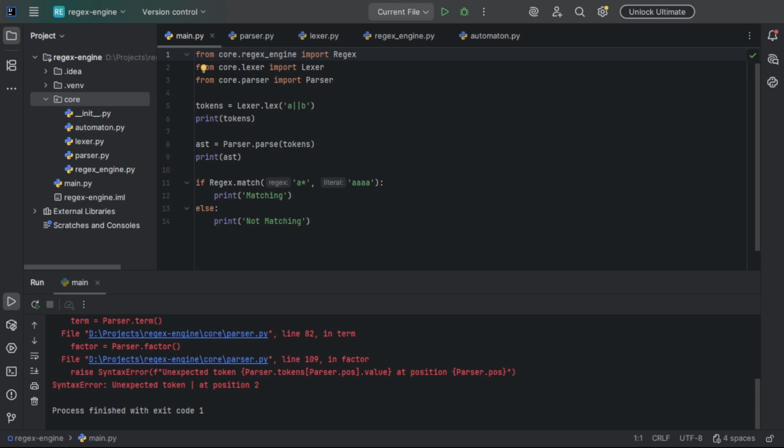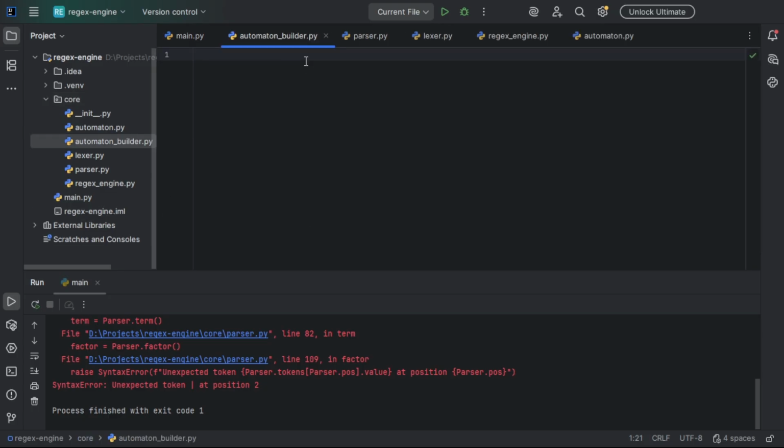So now we will create our automaton builder model. Let's create a new file called automaton builder, and inside that file we'll create a class called automaton builder and create a static method called build, and we'll accept our AST. Let's pass it for now.